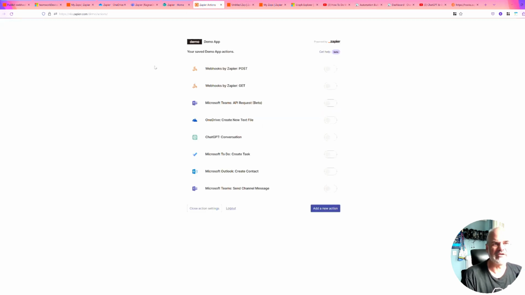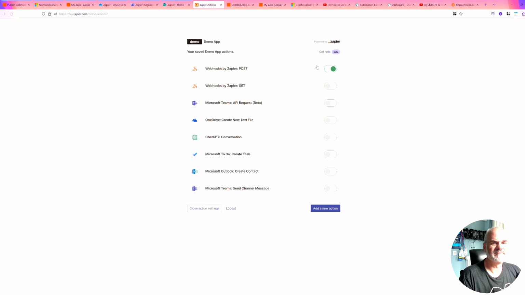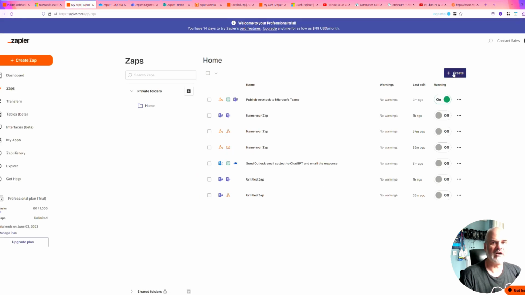Step number 1, I'm going into the Zapier NLA section. That's the way I can create a new NLA. I've already done a few, and here you can see I'm going to enable the NLA for webhooks, creating a post action. I can also do a get, but post is relevant for me here. I'm also using have AI guess a value for this field. That's going to be my number 1 NLA. That's going to be enabled. I only want to work with webhooks, posting it.